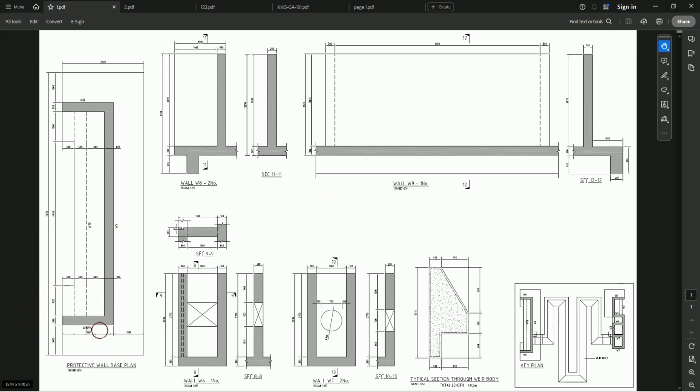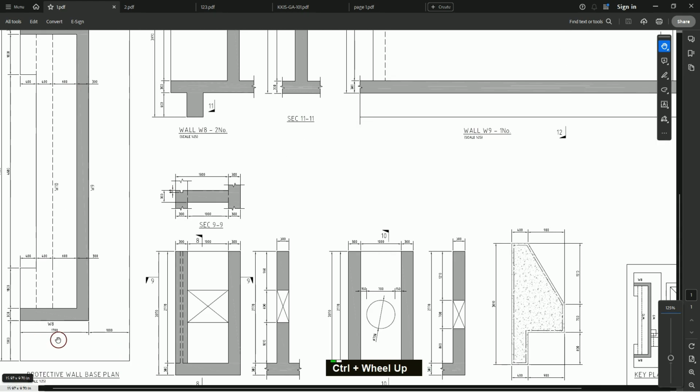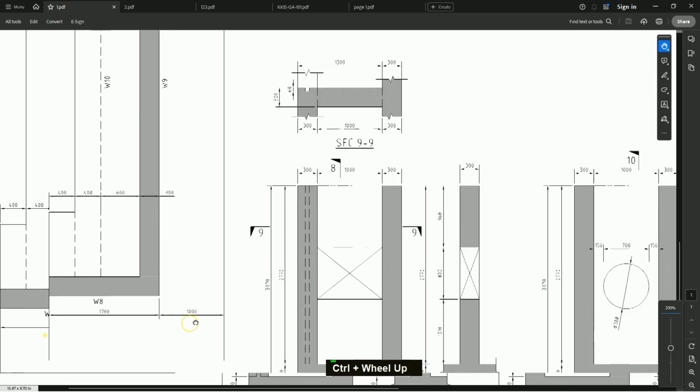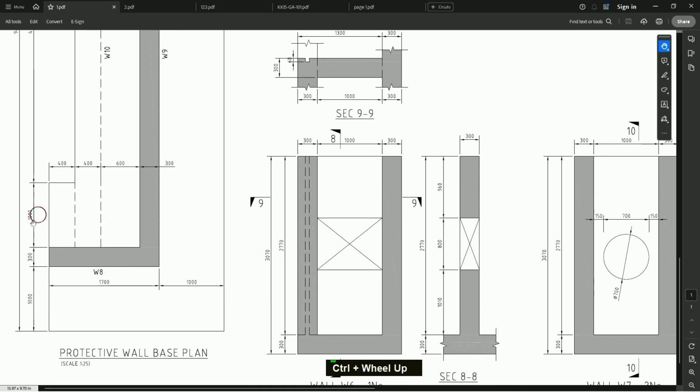From the left-hand side here, we have the protective wall base plan. So if we zoom at it, you'll notice that we already have been provided with the required dimensions. Going from bottom going up, we have a distance of 1000, then 300 for the wall thickness, then 1000. Our units are in millimeters.